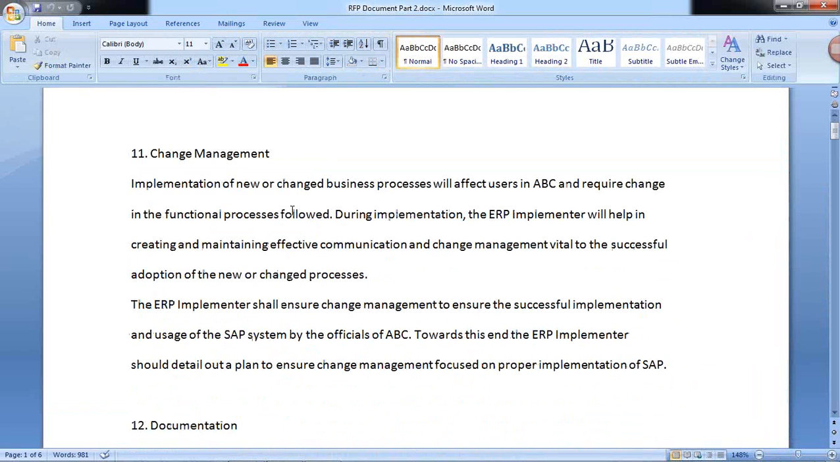Now here we are looking at change management. This is one of the important areas we need to understand. What is this change management talking about? If you see, it is the implementation of new or changed business processes. Implementation of new or changed business processes will definitely affect the users who are working in ABC.